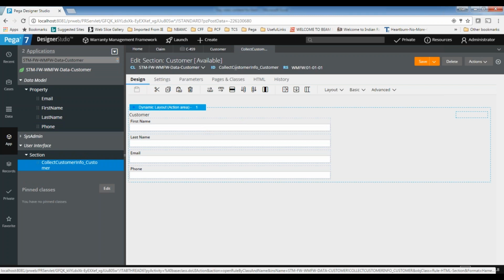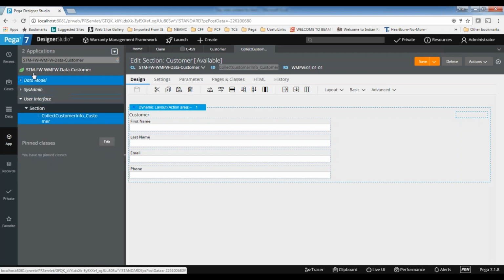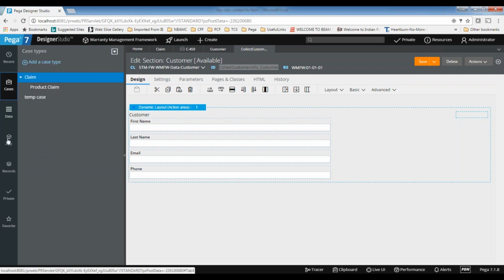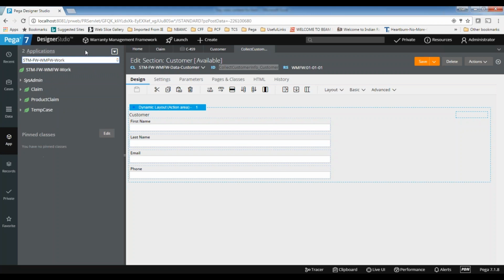If you observe, the section is there in the data class. The main benefit of keeping the UI in the data class is reusability. If you create anything in the data class, we can reuse the same across all the work classes. I have different work classes here, product classes, and in future I may create one more case. All those are work classes. So I can reuse the same customer stuff across all the work classes. That is why, if something is reusable, like one section, you can keep that in the data layer itself.